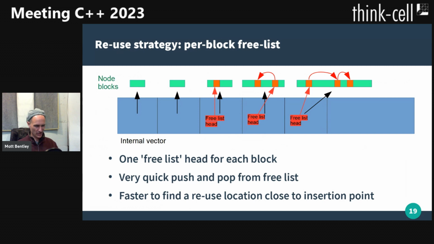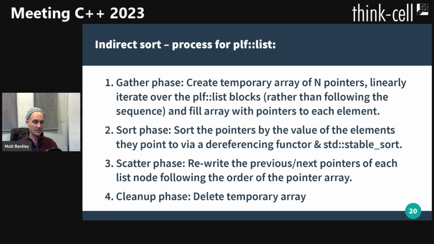So just to go into briefly how we organize this reuse of blocks, we have a free list head for each block, which points to the last erased element in that block, and the next pointer for that erased element points to the previous one that got erased, and the previous one that got erased, and that sort of thing. So that's how we keep track of stuff. So that's insertion and erasure.